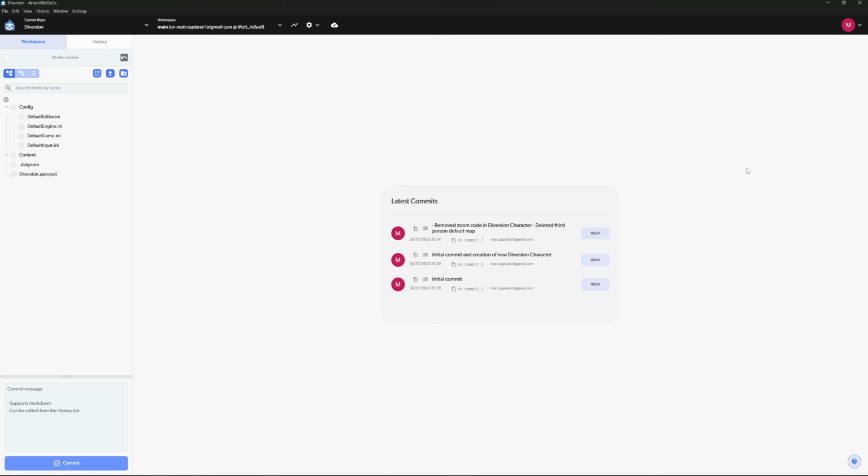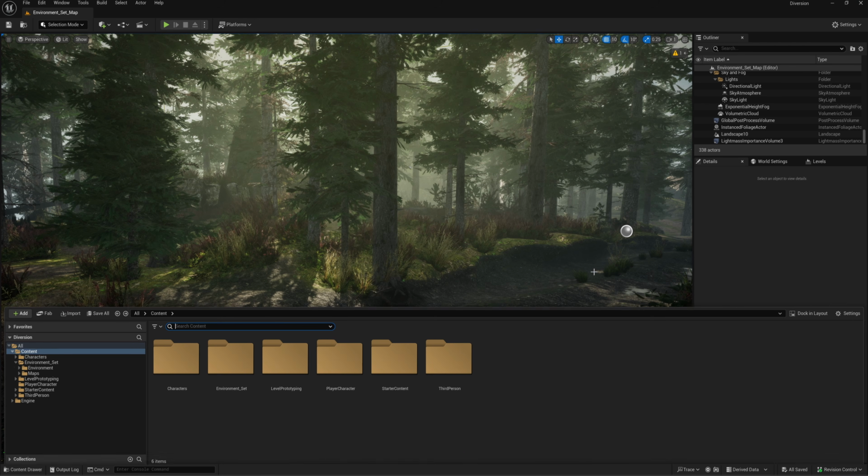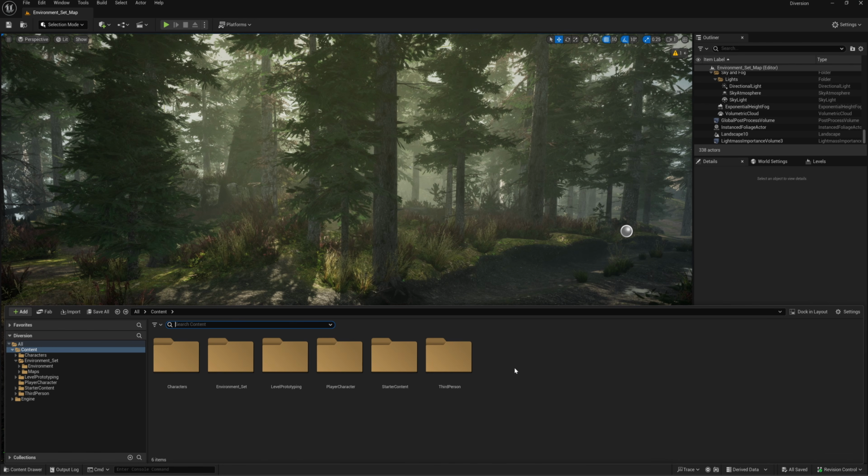Now if we open up the project once again, we should see the changes that we just made aren't present on this branch of our project. So if we open up our content browser, you can see that actor we just created isn't there. That's perfect because we're now on a different branch.